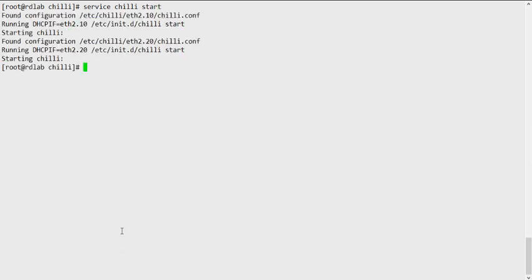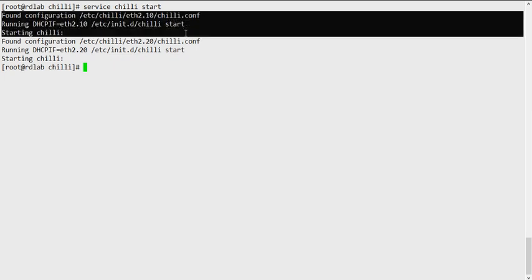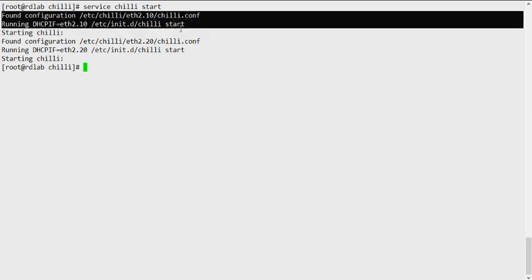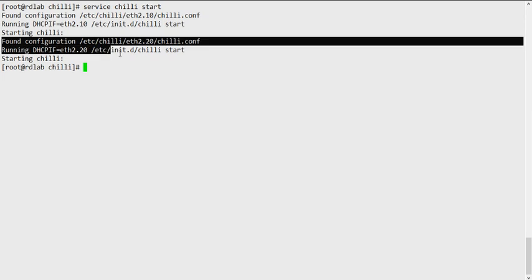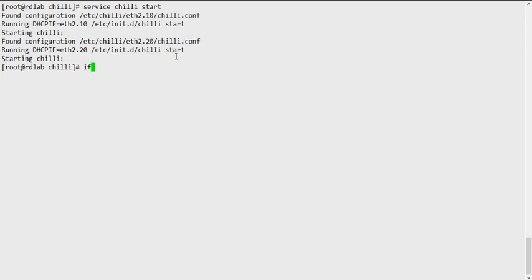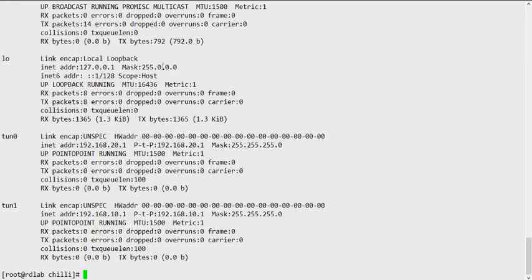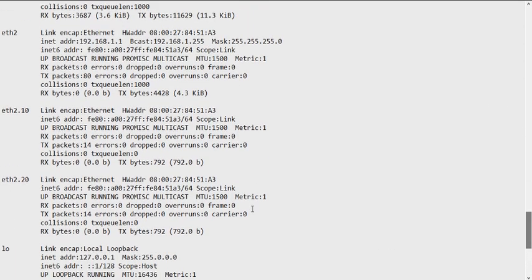Make sure we have Chili starting, and here you can see that Chili found a configuration in the etc 2.10 and of course etc 2.0. If we do an ifconfig here, you can see we have two tunnels, tunnel 0 and tunnel 1, and you can see the different networks running, 20, and then of course we have 10. All right, so hopefully this will override the IP address set on these interfaces.